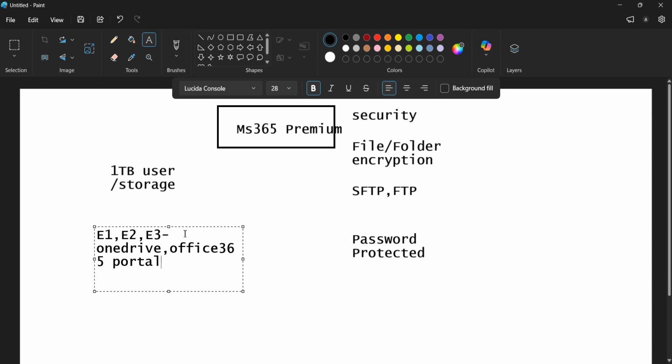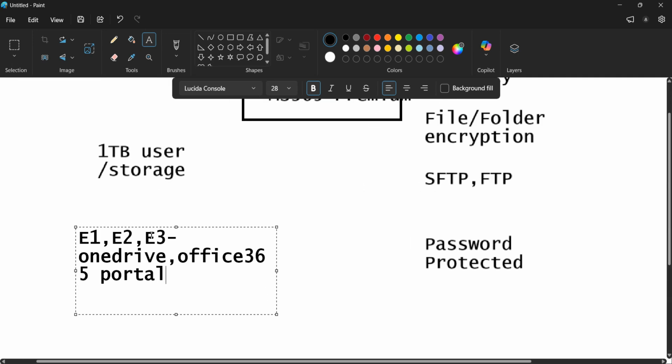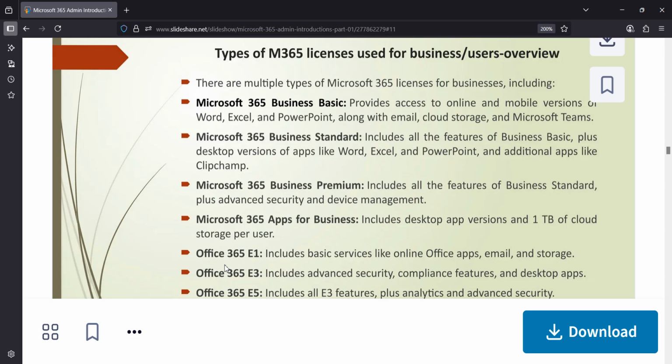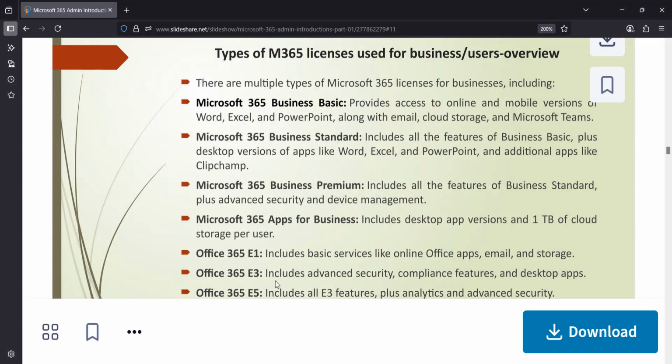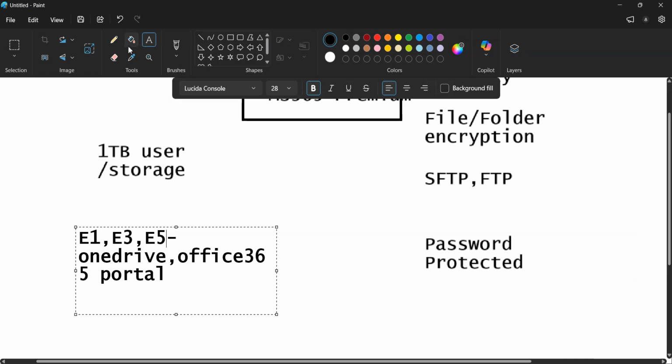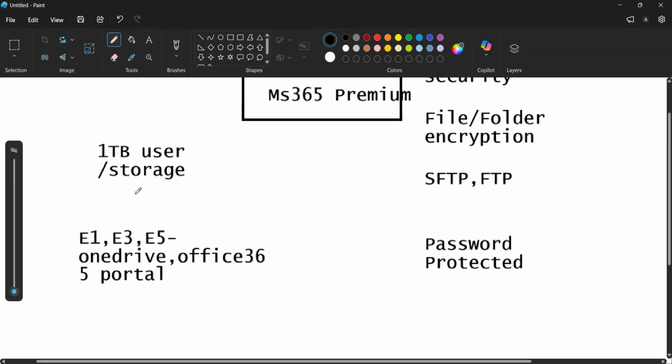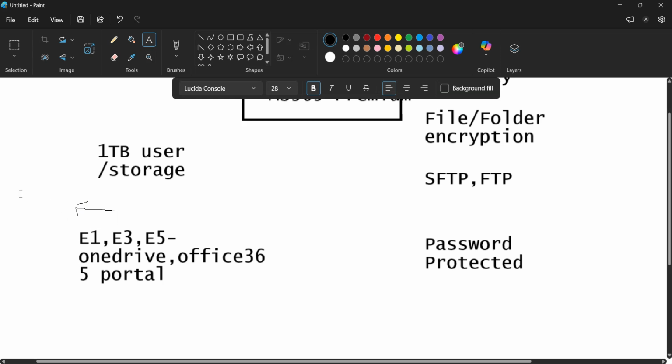Okay, and similarly, they want to ensure that these files or this management is done online by means of the E1 license. Then we talk about the E3 and E5 licenses. The E3 license includes advanced security with compliance features and desktop apps. So suppose you want to protect our desktop apps, then here the advanced security will come, meaning the compliance will take place.